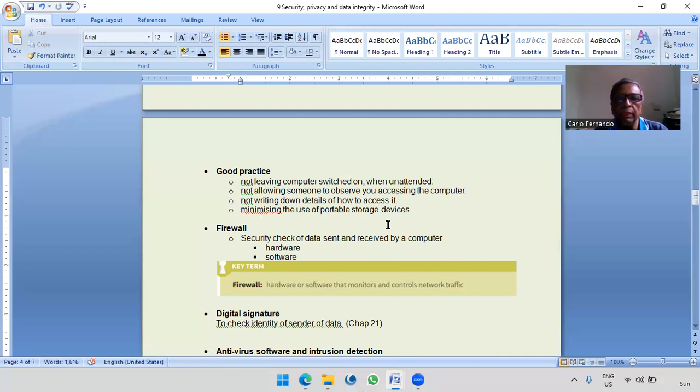Minimizing the use of portable storage devices. Portable storage devices, we talked about the pen drives, very common pen drives and CDs, tape drives, external hard drives, those things, minimize. Try not to use them. And the password, you have to change from time to time.